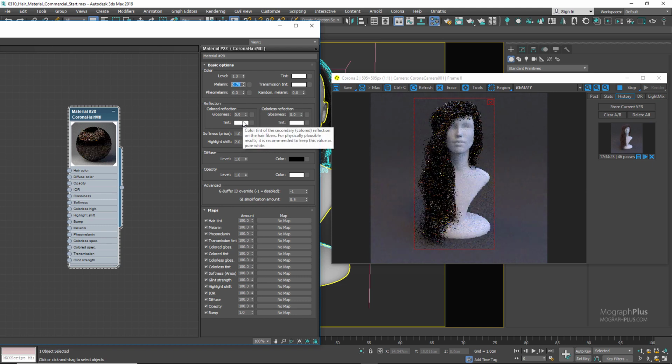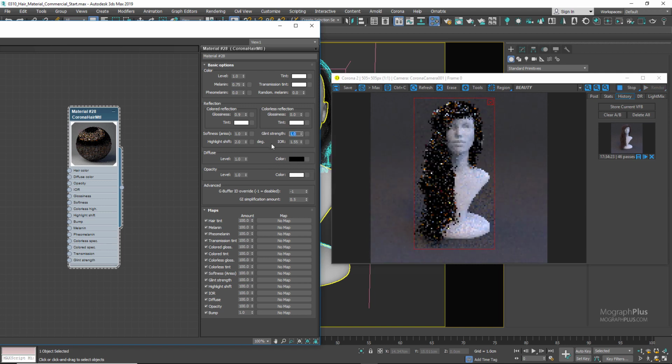We have this glint strength, which controls the strength of random glints. And by increasing the value, we will have more and more random glints throughout the hair strands, which makes the hair appear more damaged. Now let me show you a few renders with different glint strength values.